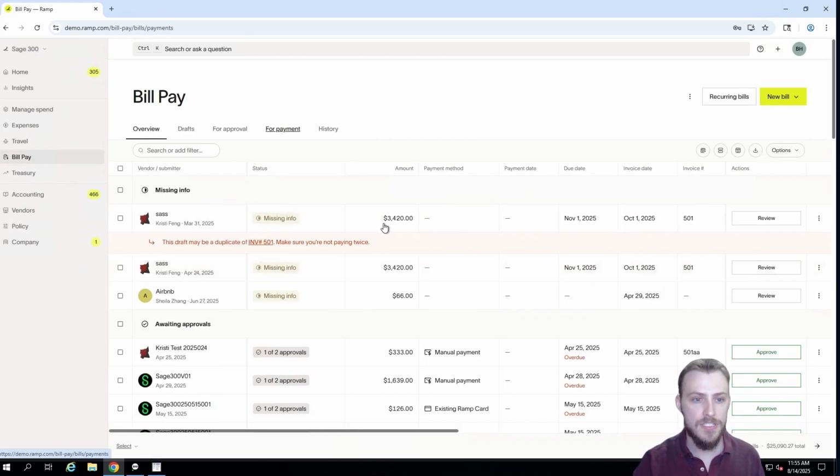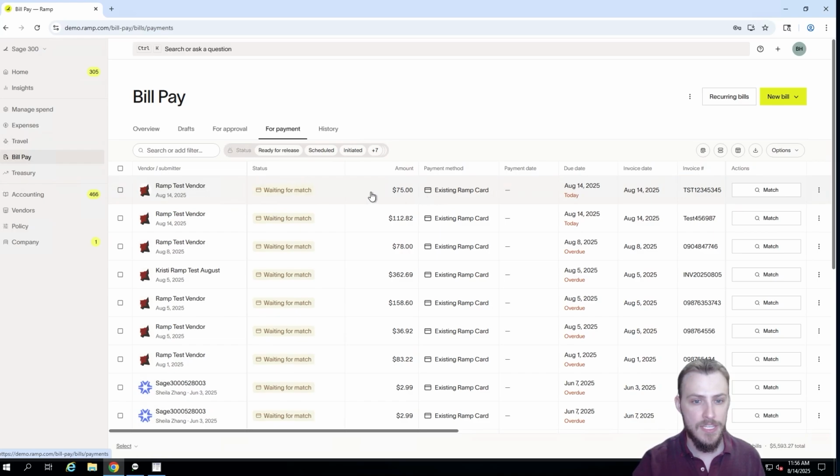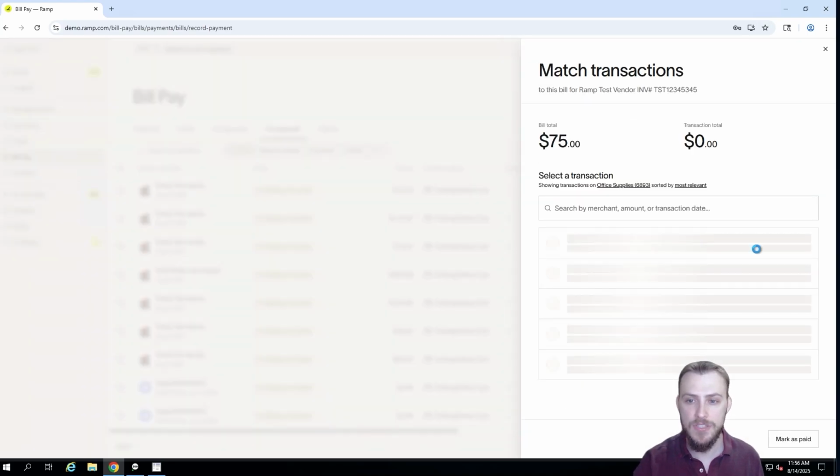We're going to go to the bills that have been marked as ready for payment. Here we see a $75 bill with the vendor being Ramp Test Vendor. So we're going to look for the transaction that matches with that.